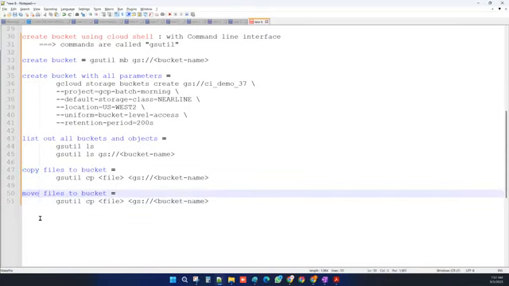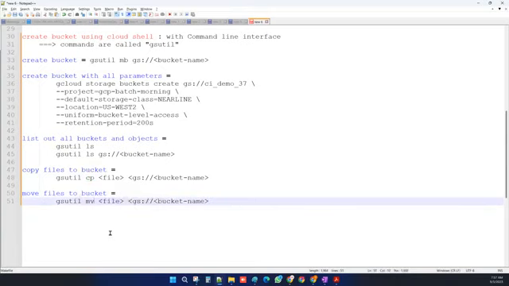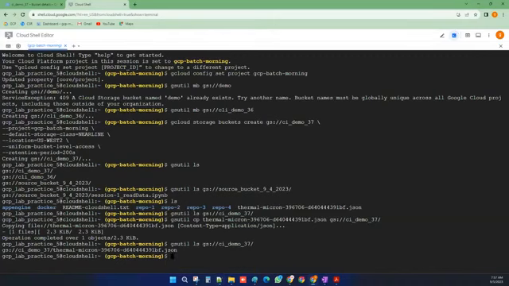So let me say move. For the move command, the command is mv. For copy, it is cp. For moving, it is mv. What the mv will do, let us see. The syntax is same. Okay, so for move, this particular file I am doing it. You can see here.